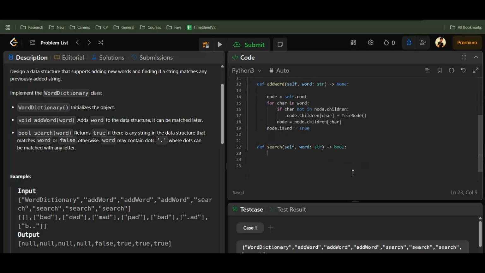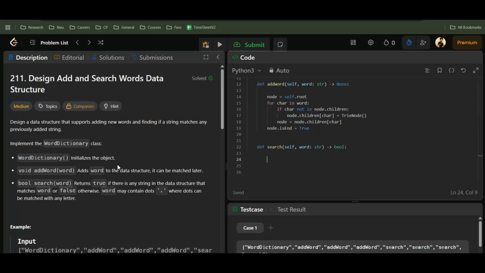Now for search, I told you that there is a complexity which arises with the dot operator. In a very simple trie problem, it's very easy. So we will pretend that the complexity does not exist for now. The dot operation does not exist. So if the dot operation does not exist, how do we do it? It's very simple. What do we want to do? We just want to check if we are able to search for the given word.